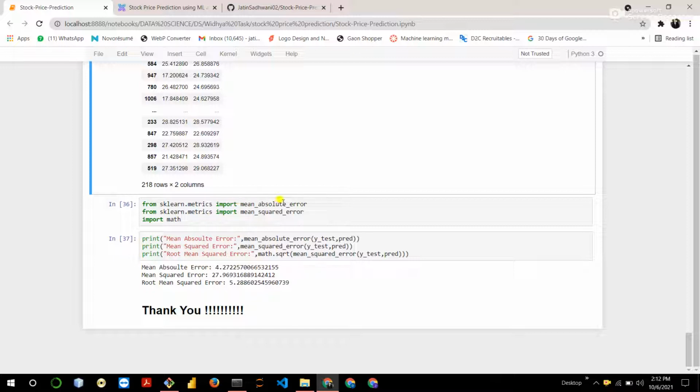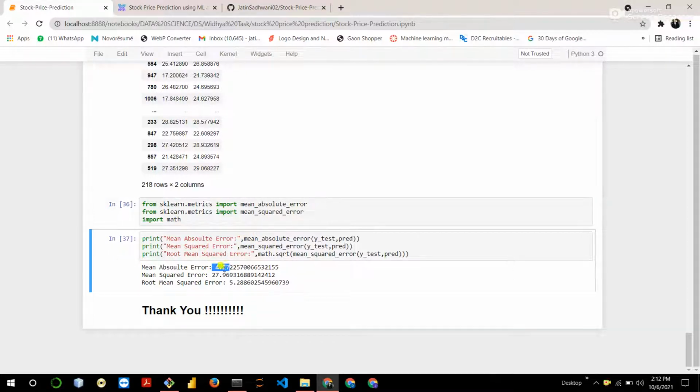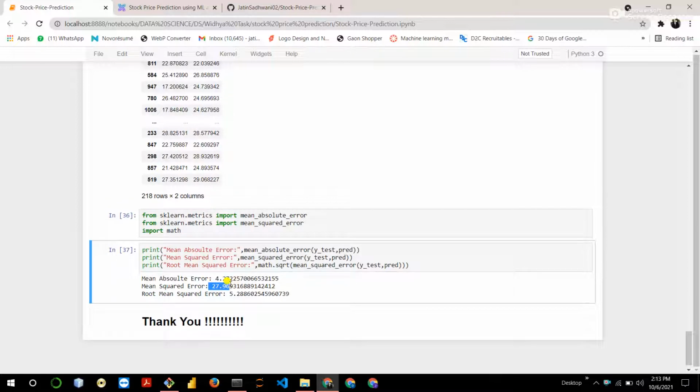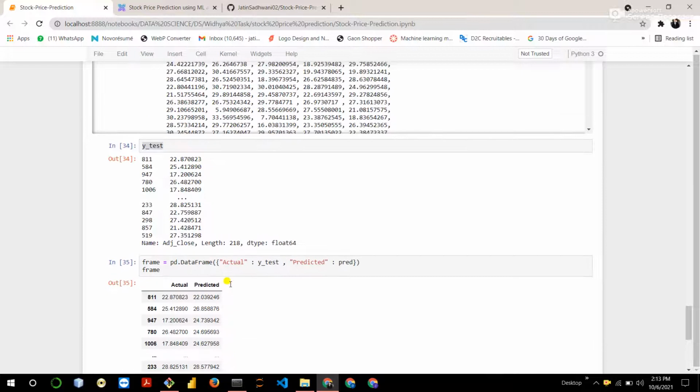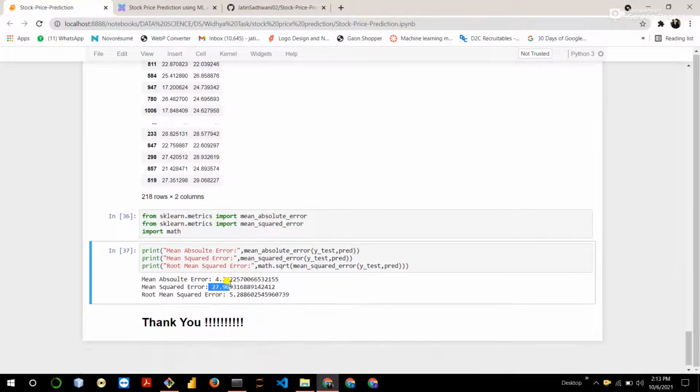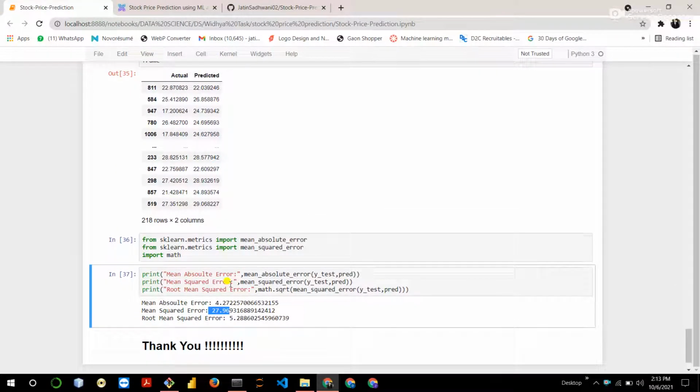Now it's time to evaluate how the model is performing. So import mean absolute error and mean squared error. You can see here, mean absolute error is 4.27, mean squared error is 27.96, and root mean squared error is 5%. So you can see it's performing very well on our dataset. The model is trained perfectly. It's not overfitting or underfitting.